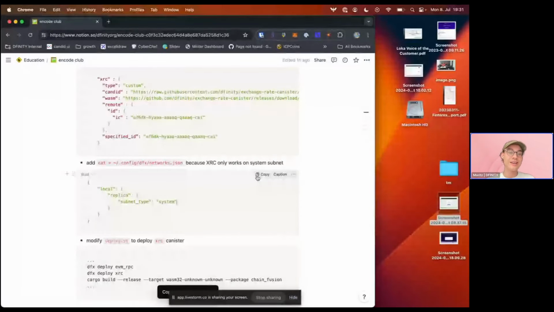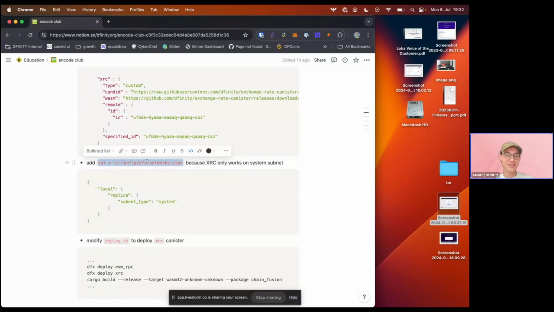We have to add this specification to our DFX, so that when DFX spins up a local replica and a local copy of the internet computer, it doesn't spin it up as an application subnet, but as a system subnet. There are a couple of subtle differences between system and application subnets, and one of them is that on a system subnet, canisters do not need to pay cycles for HTTP outcalls, and the exchange rate canister is built in a way that it relies on that fact.